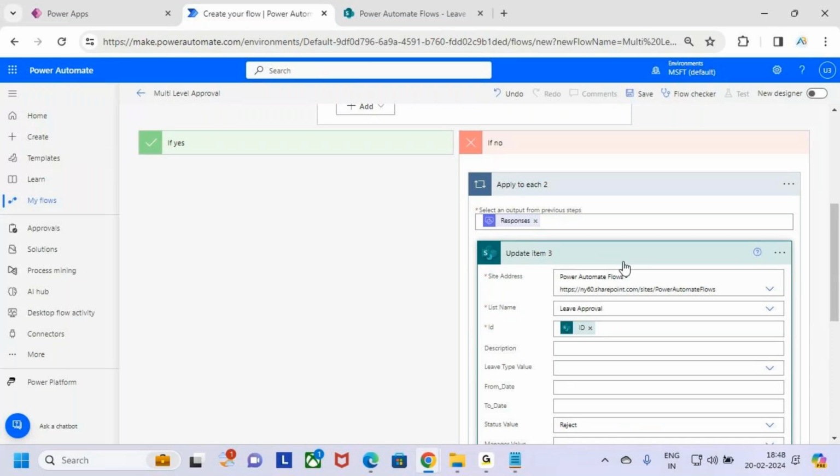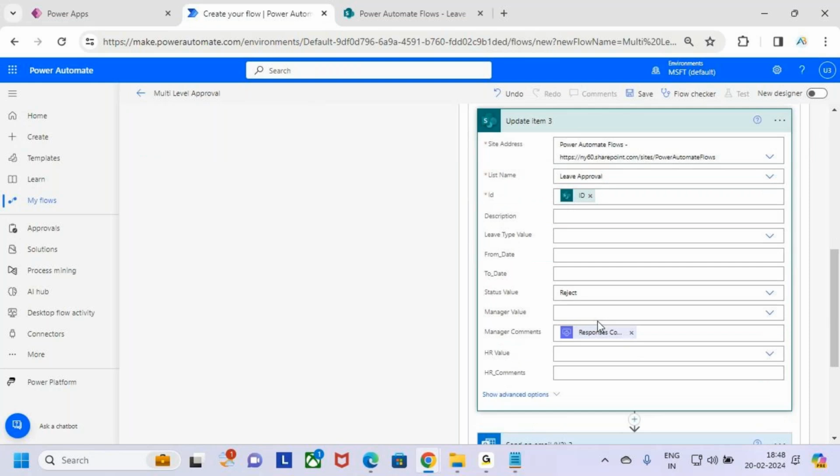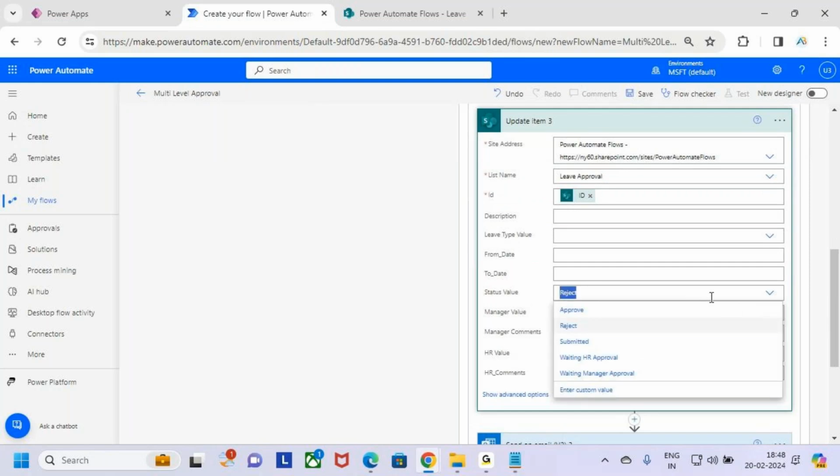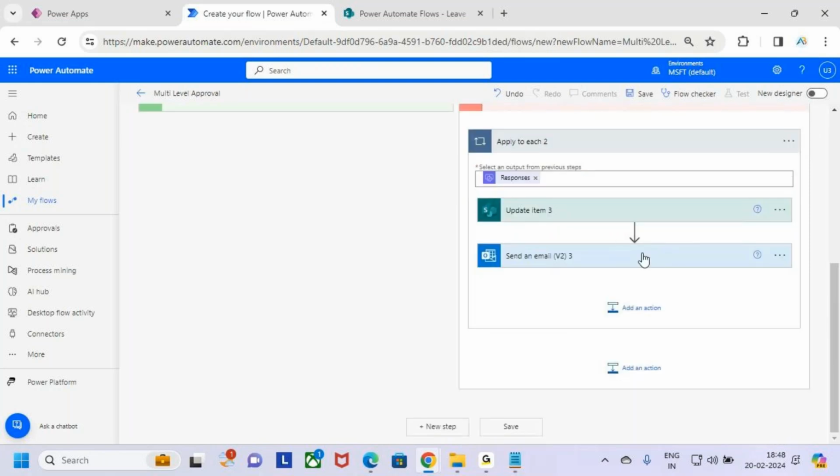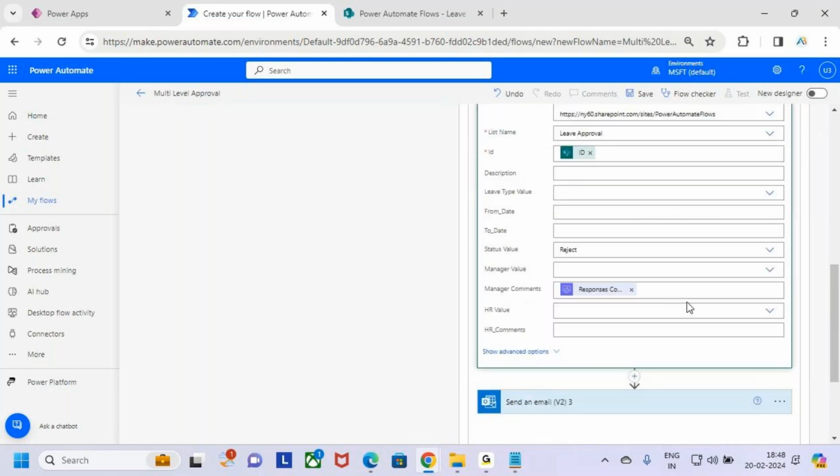So if the manager is not approved, maybe the manager has some need for that employee to be available by that day. Why? Because maybe there is some work. So the manager has not approved the leave. So go and keep the status as rejected, and then send an email to that employee that your leave request has been rejected by the manager.